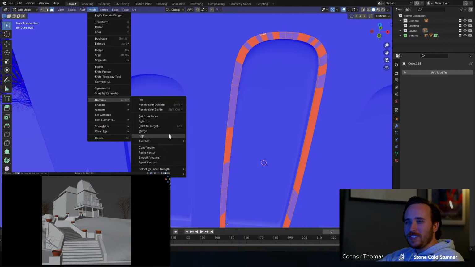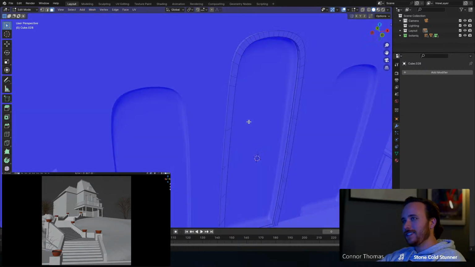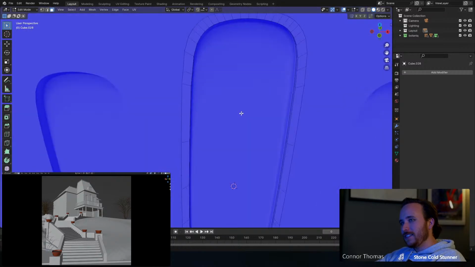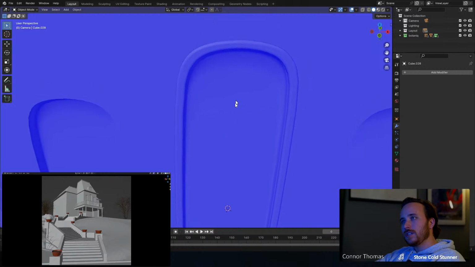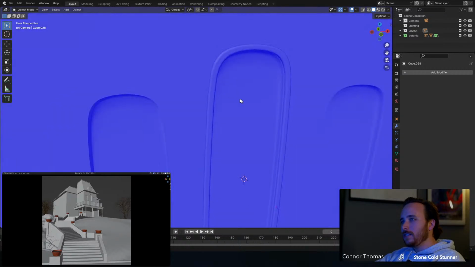Is that a newer feature? It's probably been in for a bit now. It's just one of those things that I've always just done a different way. Recalculate outside. Okay, now if we take everything and we bevel. Oh, so much better. Yeah.